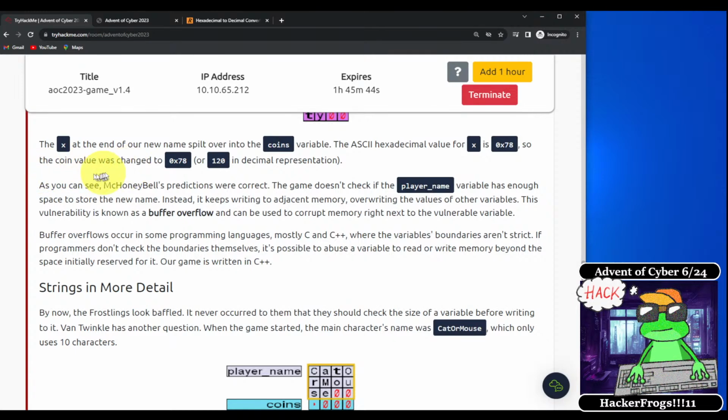The x at the end of the new name spilled over into the coins variable, and the ASCII hexadecimal for x is 78. So the coin value was changed to 78, or 120 in decimal representation. It's a bit confusing when you think about the different conversions, but eventually you'll get used to it. So as you can see, McKenniebell's predictions were correct.